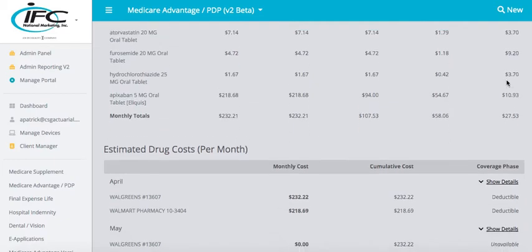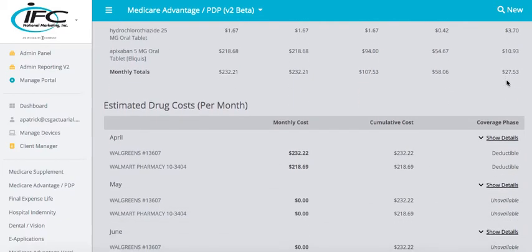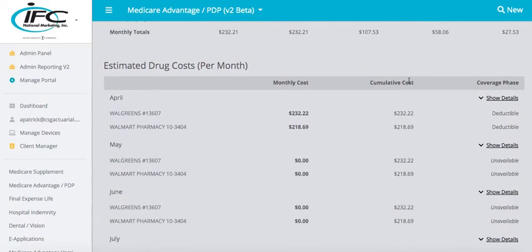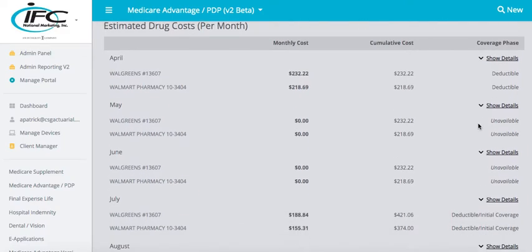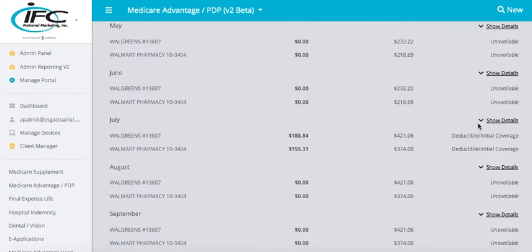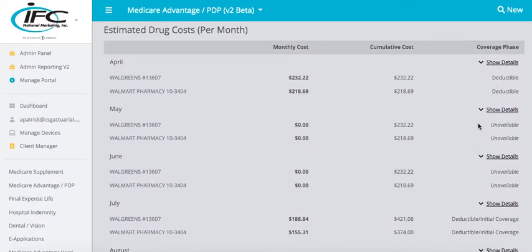Then as I continue scrolling here, we're going to show the estimated drug cost per month. So for both of the pharmacies that I am reviewing here, the monthly costs, the accumulative cost, and then it will also list the coverage phase for me. So if I'm in my deductible or after deductible, it will list that coverage phase over on the right-hand side for me as well.